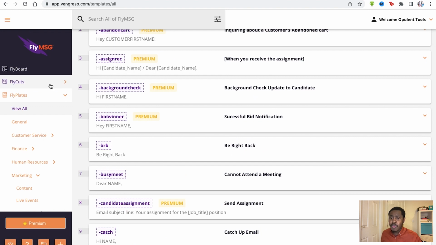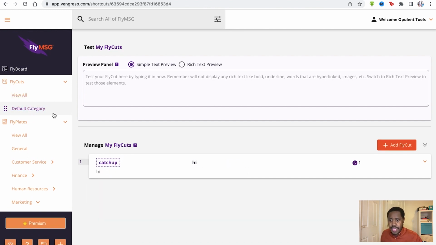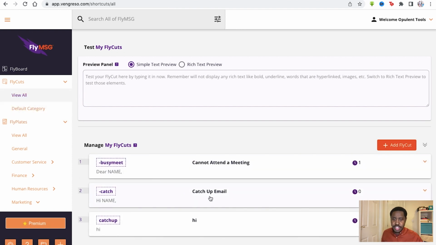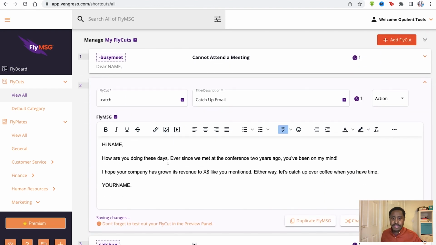So what we're then going to do is go into fly cuts right back there. And you can see catch up email right here. This is our general category, and you can see that through default category. Default category is right here, and general is right here with the catch up email. So we click on that, and what fly cut allows you to do is edit everything within the email itself.